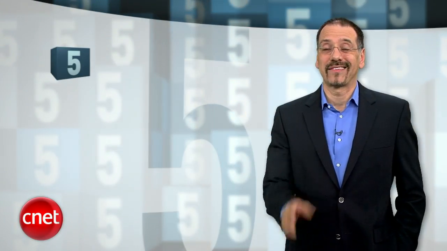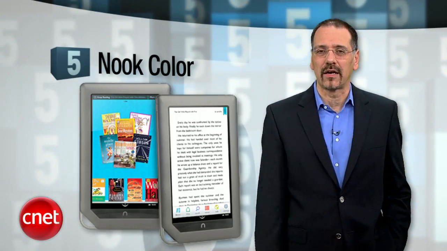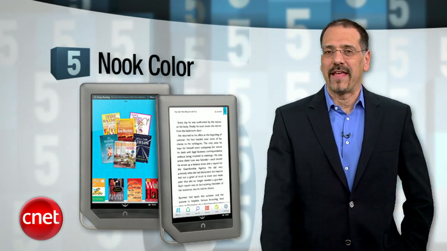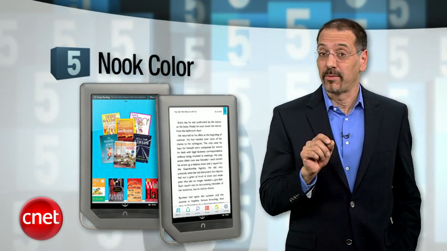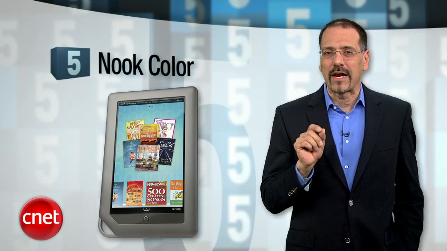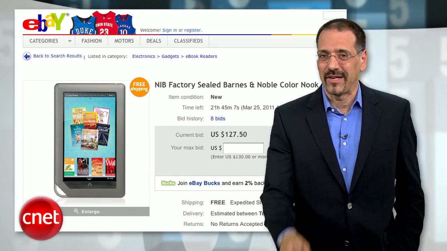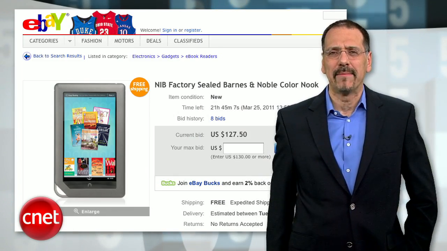Number 5, check this out, the Barnes & Noble Nook Color. That's right, an ebook reader. But if you root this Android-based reader, bump it up to Android 2.2 Froyo, you'll get a very credible Wi-Fi tablet that only costs about $250, even less if you root around eBay to buy one.